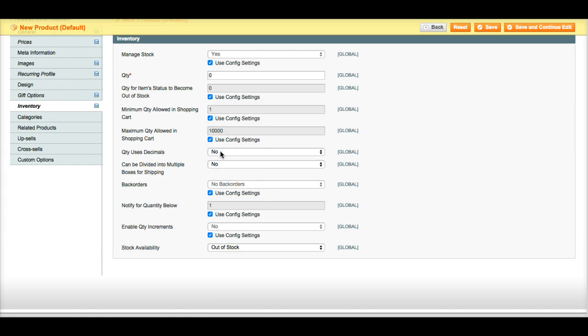So you might have quantity that uses decimals. If you're selling something in ounces or some sort of weight, someone might want to buy like a half pound of something, and there might be decimals involved. So that could come into play. Generally, you don't see that with e-commerce sites, but it's definitely possible.